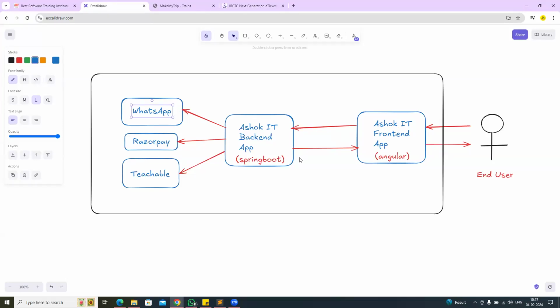So they are doing business. I am also doing business. Business to business communication. To do my business, I want to talk to their business. Razorpay is doing business, payment gateway. Ashok IT, you are doing course business, institute, training business. So Ashok IT is providing trainings for the people. People want to do the payment. For payment, Razorpay is available. Ashok IT is integrated with Razorpay.